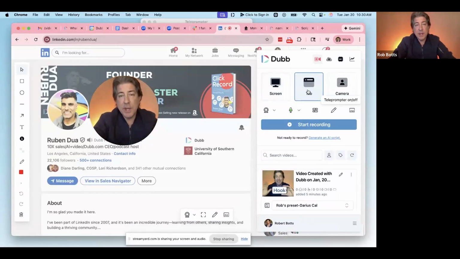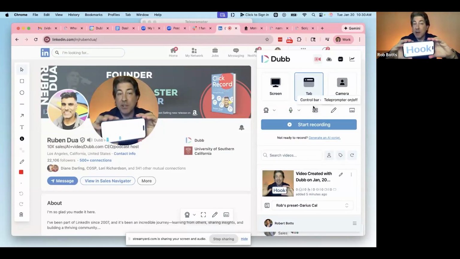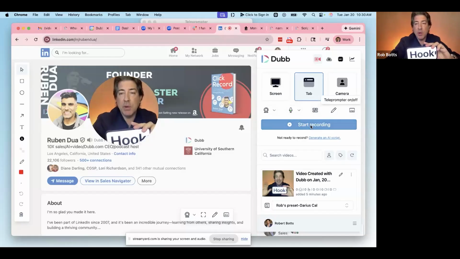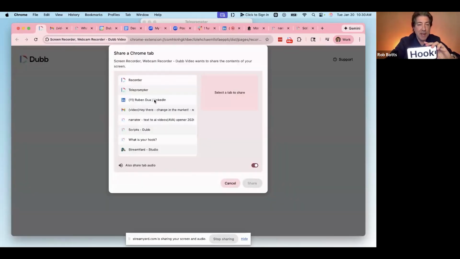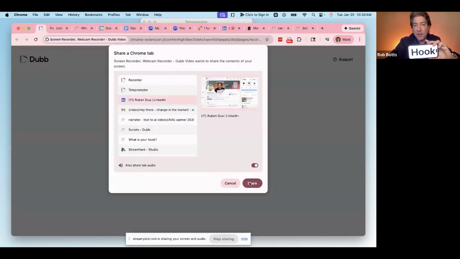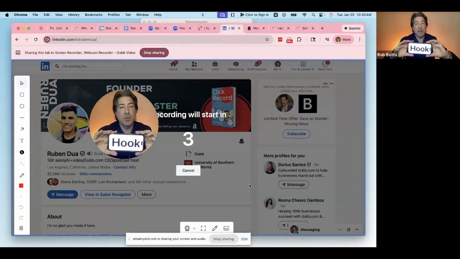So I'm going to use this right here. I'm going to hit record, and this is kind of what this would look like. I'm going to have my additional message ready to go right here. I'm going to hit record over to the right. I'm going to choose my tab. There it is. You can see me right on there. Click share. I get my 3, 2, 1 countdown, and here we go.